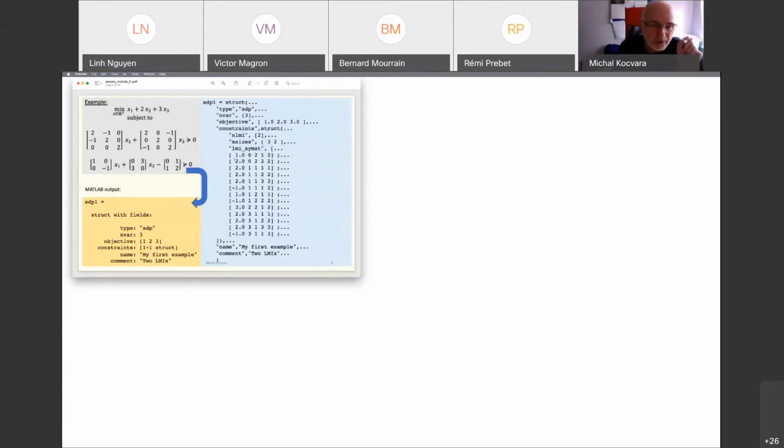The only difference is that in SDPA, the first column is the last column. So here it's put in the first position. And okay, so if you code this in Matlab, and then if you type in Matlab SDP1, this is what you get as a result. A structure with these fields, and one of the fields is yet another structure.